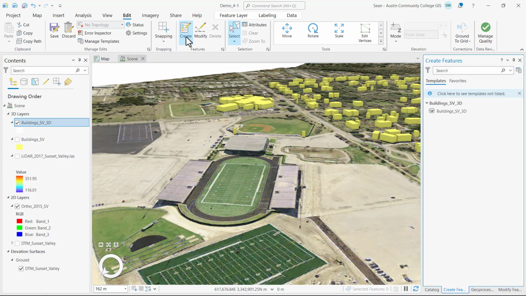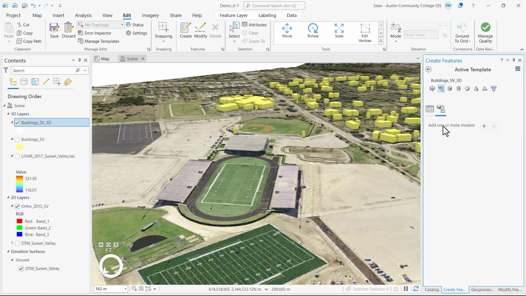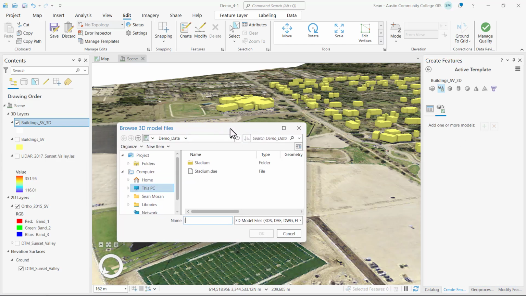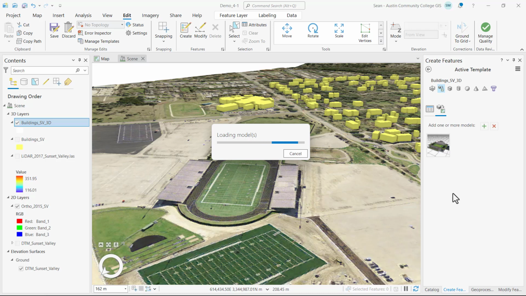So I'll click on the Create button to open up the Create Features pane. And then in the Buildings Feature Template, I can, for example, add a 3D cube or a sphere. But in this case, I'm going to select Model File. And then on Add One or More Models, I'm going to click on the little green plus and then locate and add the stadium.dae from our demo data folder. And that's going to add the model to the template.